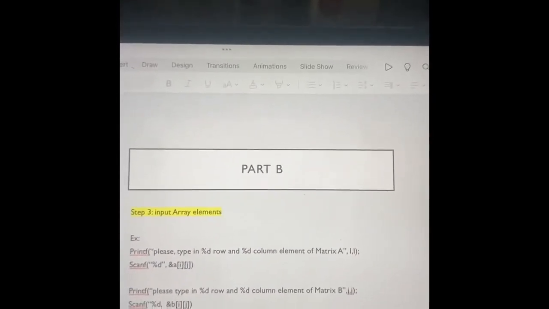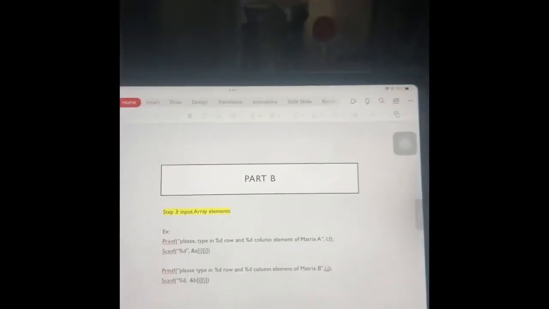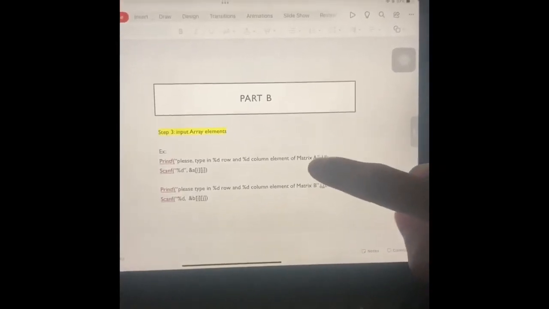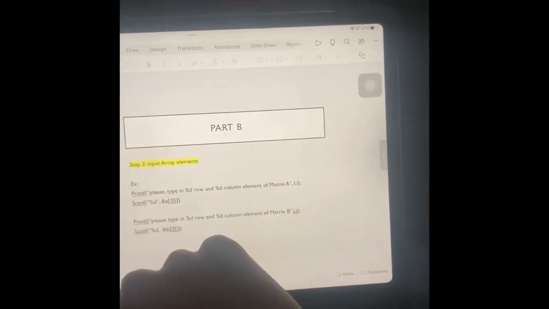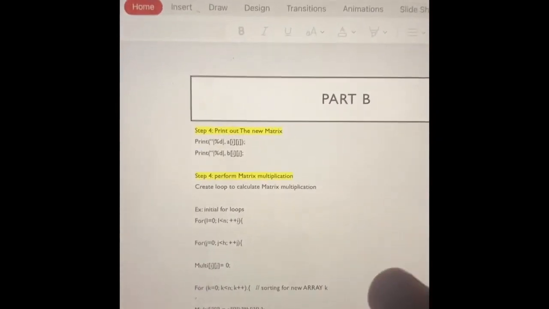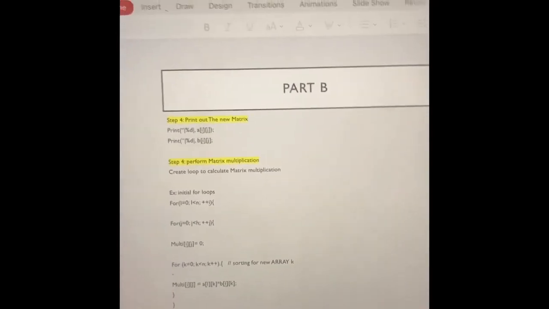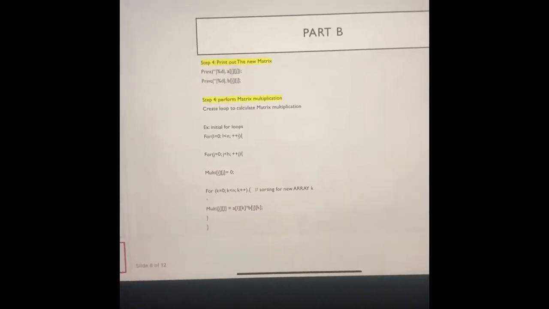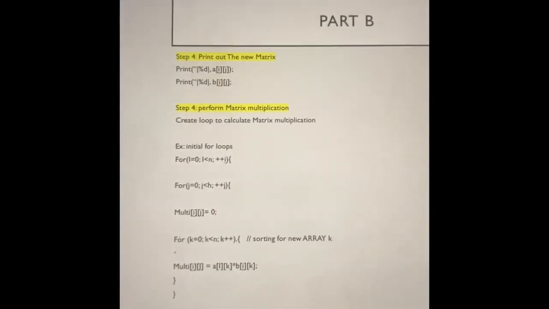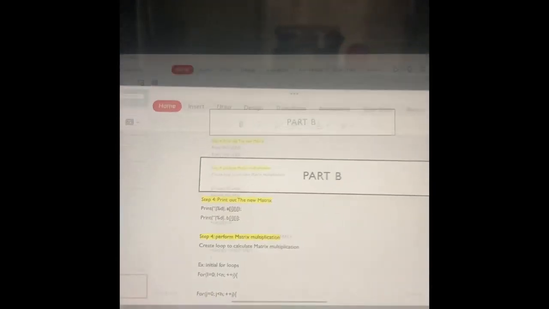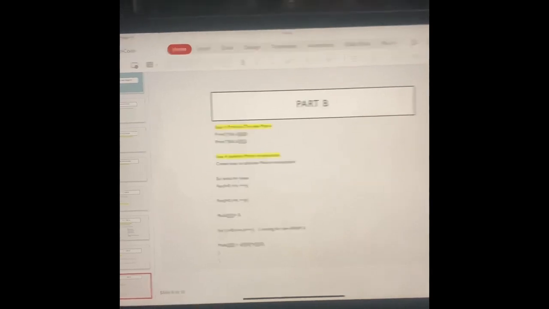Here, inputting the elements of the matrix, I have %d row and %d column to show the individual inputs of the array. And finally, the last part is to print out both of the new arrays A and B. And then finally, the last part is to perform the matrix multiplication, which, as we used our nested for loops earlier. And then we set an array equal to 0. And then again, we see our nested for loops.